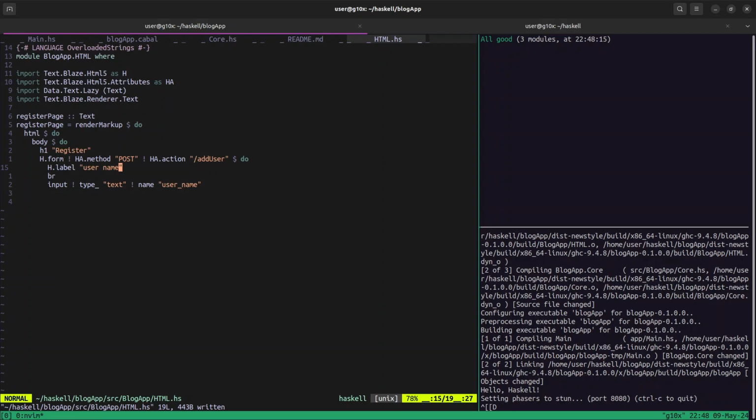Perfect. Now let's just repeat these three things for user email. The difference is that the type is going to be email, so we will get some validations from the HTML side as well. Let's copy these three things and type it again. Now I want to have username, email, and I want to have password. The type is going to be password as well. And I will give it the name user password.